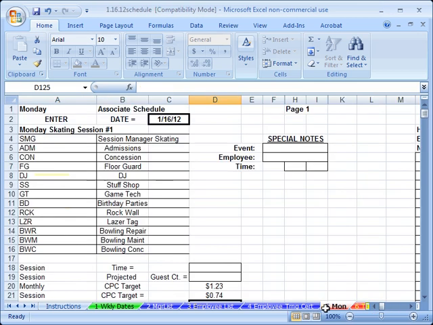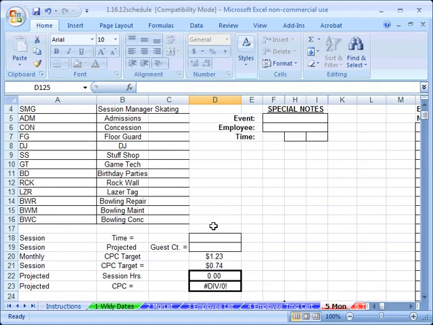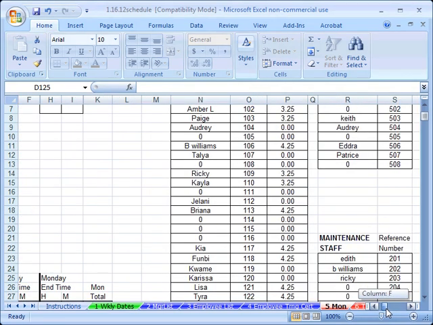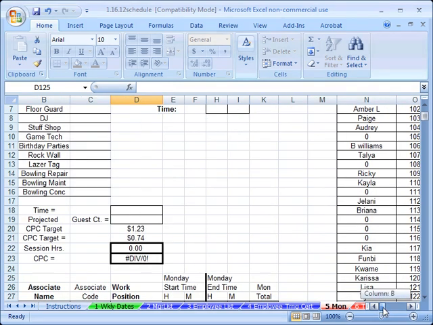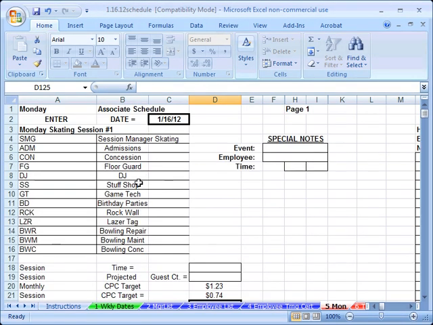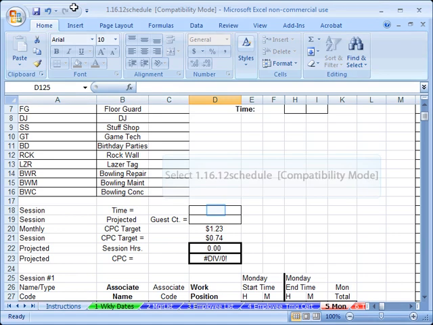Alright, so we've selected tab 5, Monday. You're going to see a screen that looks similar to this. To the right, there's a bunch of information that doesn't affect you. You don't have to worry about any of this over here. We're going to go through the session, so we're going to start right out with session number 1. Monday skating session number 1. So our first box is going to be D18, and we're going to enter the time of the session.